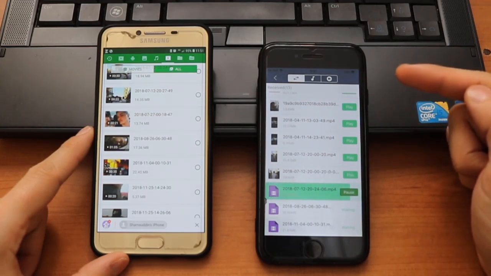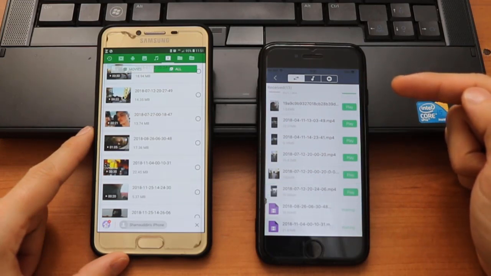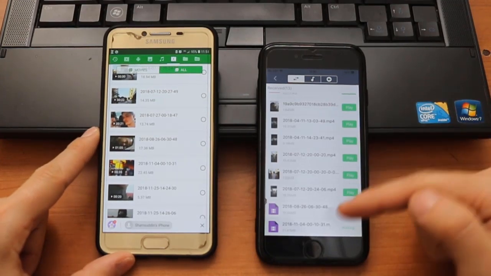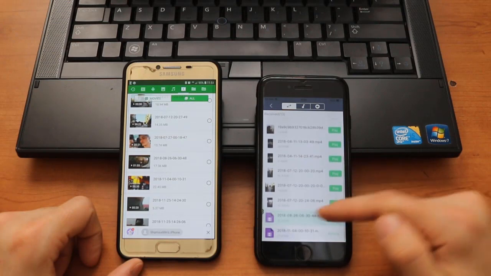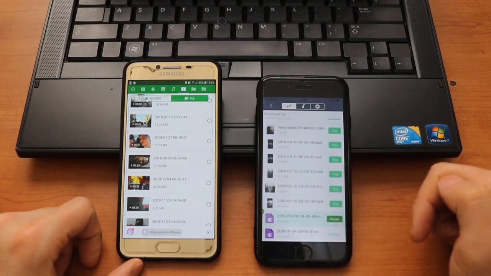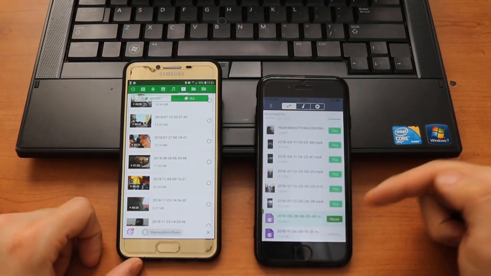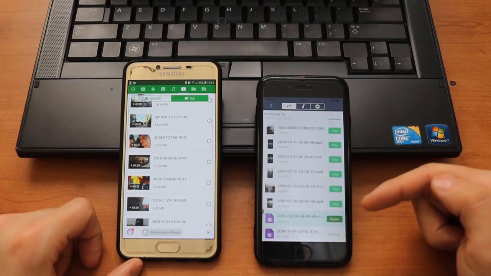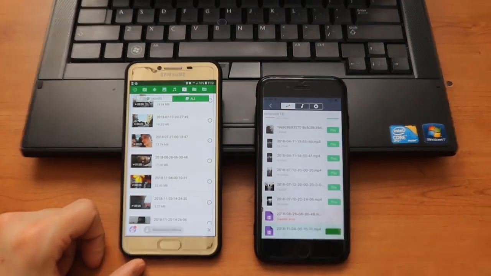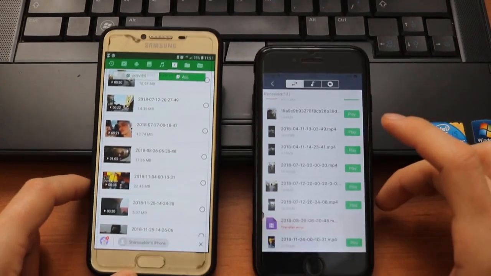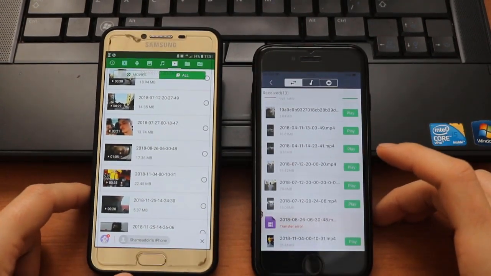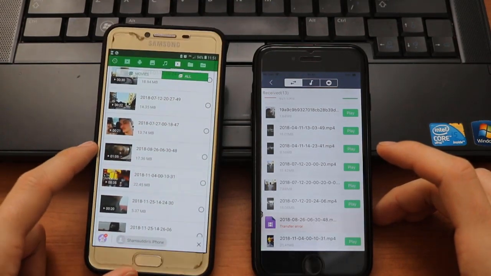So you can see my iPhone is receiving the videos and it's just going to be finished. I received too many videos now on my iPhone. I can play them one by one. You can see there are a lot of videos, and I'm receiving the other ones also. It's going to be finished in 2 minutes, and it's the fastest way to transfer whatever you have on your Android device to iPhone. So let me zoom the video and we will play it.